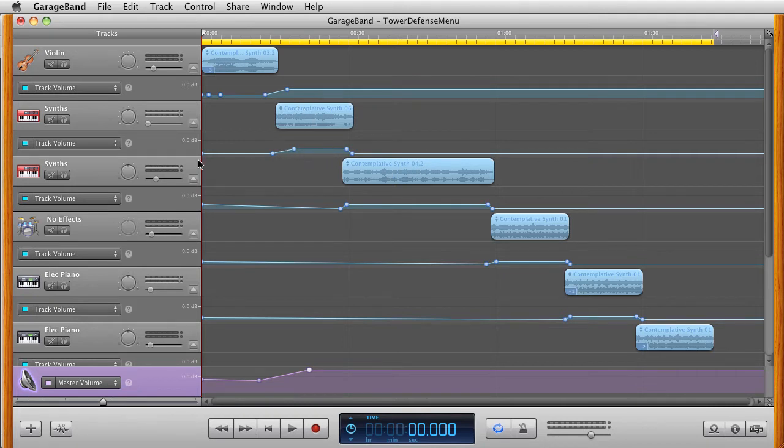I used the track volume, and I created lines here. This means that it's not playing. Then I add a point here and a point here. That means that the dB of the volume goes from here to here in this amount of time. And likewise with all this up here.